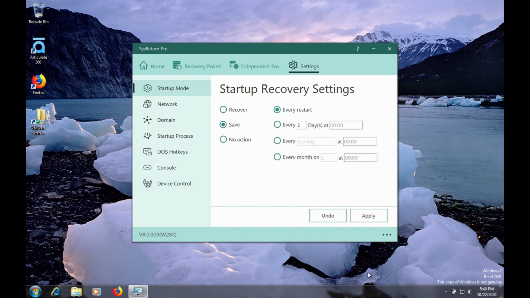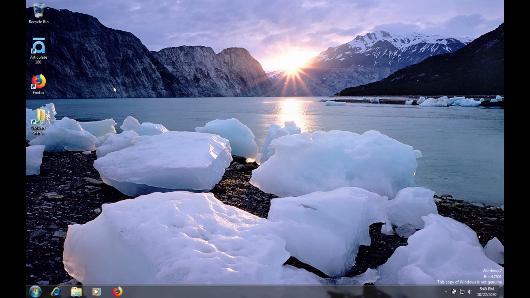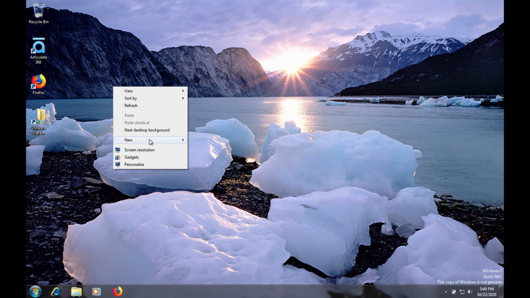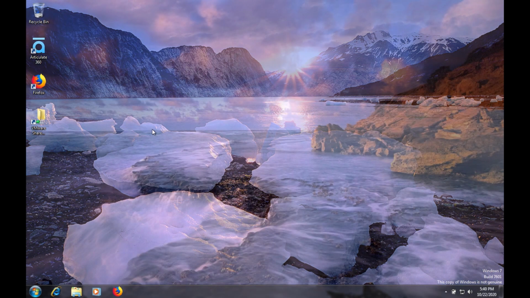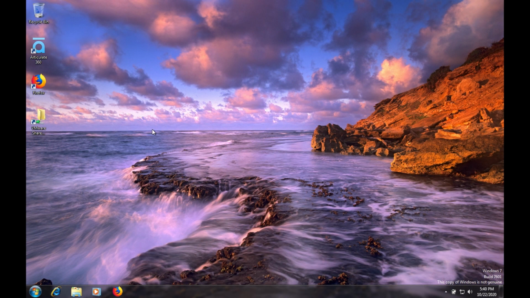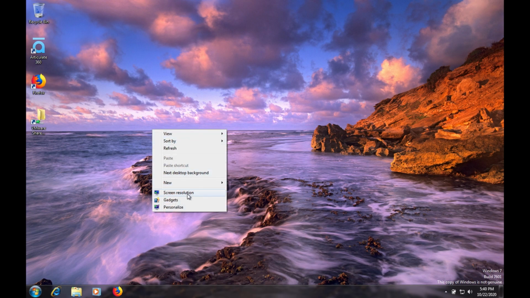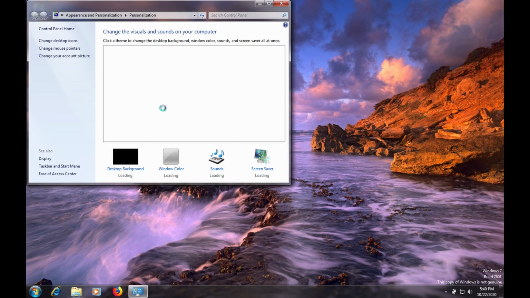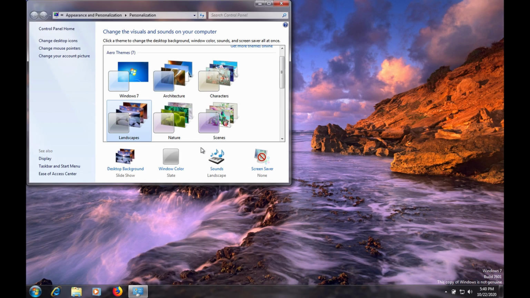Let me just show you. Now the action will be saved, so I just click apply here. Now let me first change the desktop background. So I'd like to change to different themes. This theme now.